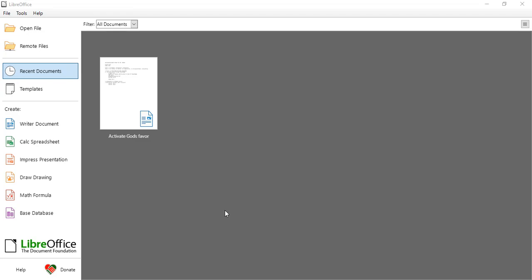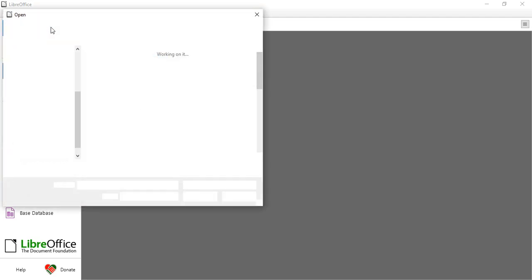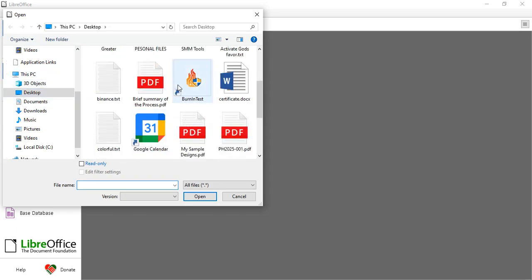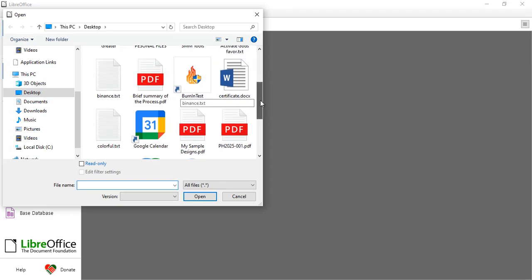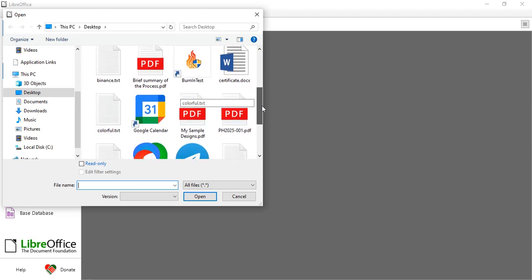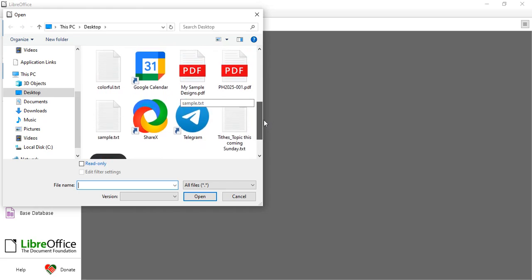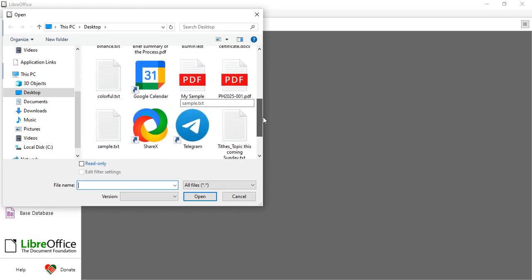Next, you'll notice in the top left corner of the screen, there's an option labeled Open File. Go ahead and click that. This button is your gateway to accessing all the files you've saved on your computer that LibreOffice can handle, which includes a wide range of file formats, not just those native to LibreOffice. This versatility is one of the many reasons why users love LibreOffice, as it can work with Microsoft Office documents and many other formats seamlessly.